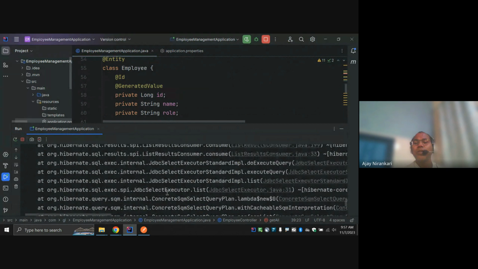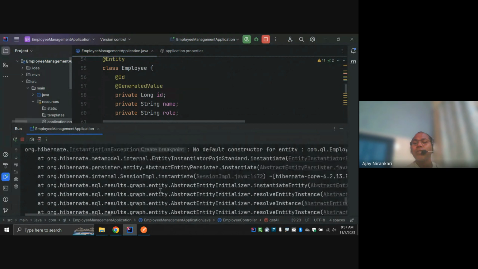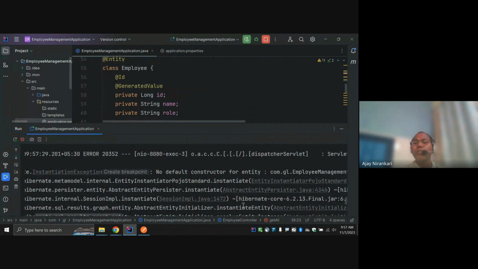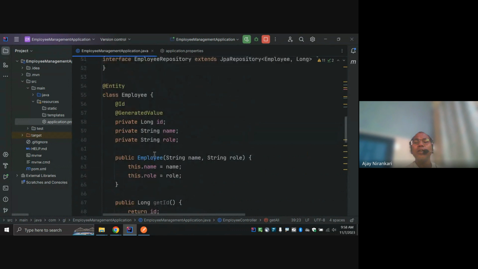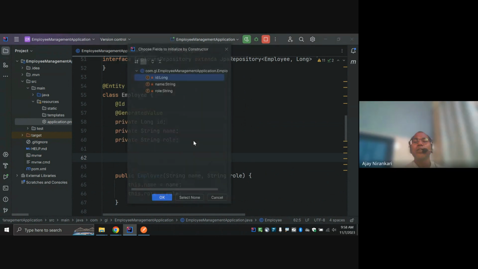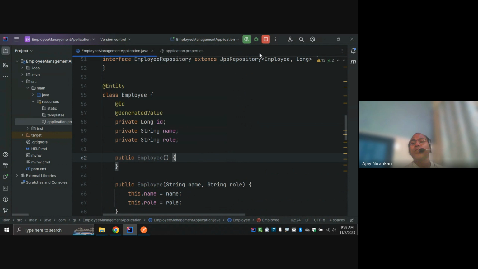Let me read out. Create connection, Session IMPL. No default constructor. I'm going to mention no default constructor found. Right. Because we missed adding the default constructor here. We need the default constructor. Right. Just stop and start again.